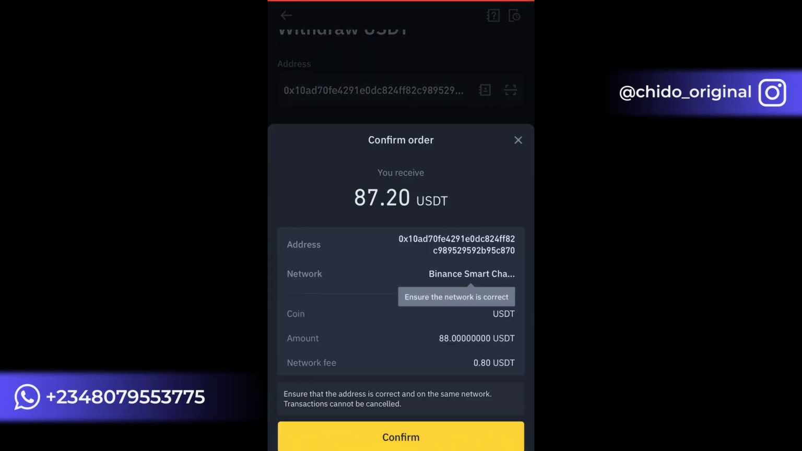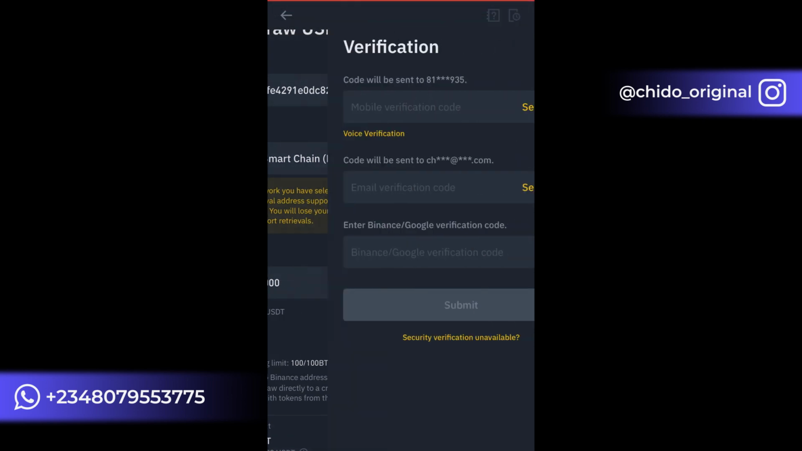So this is your charge. You are using this network. It's just like a summary of what you are sending. See, the fee here is 0.80 USDT to be precise. So after that, click on confirm. This is the cheapest way to do this.